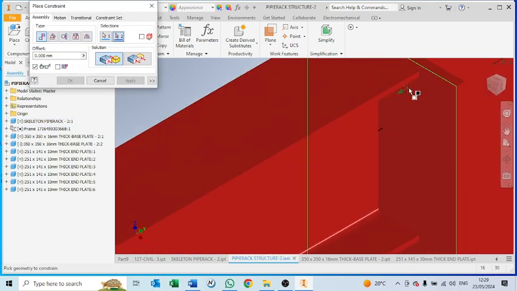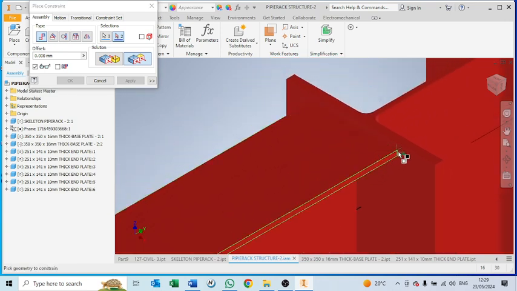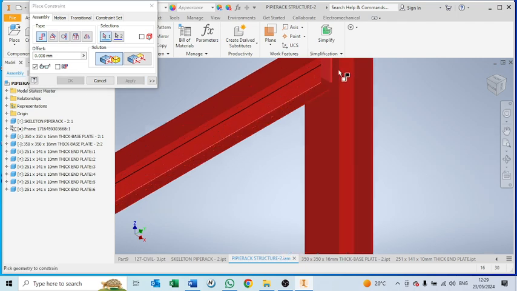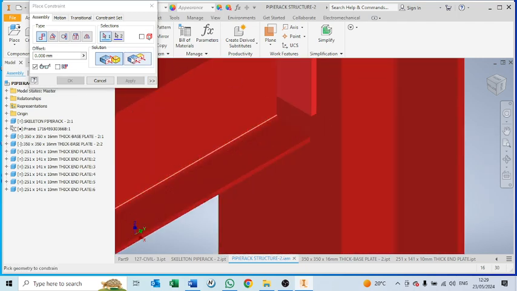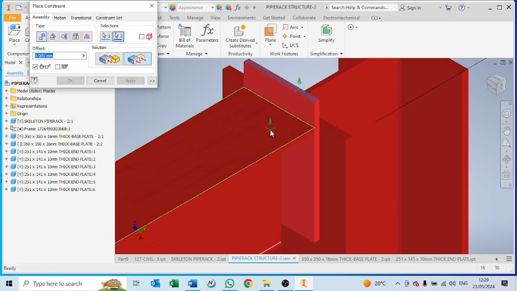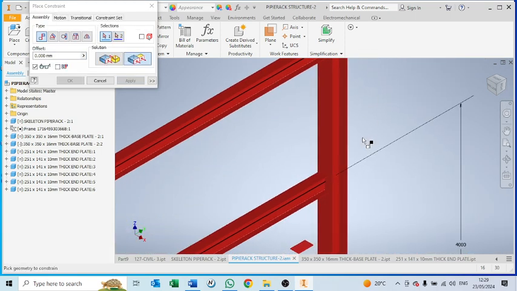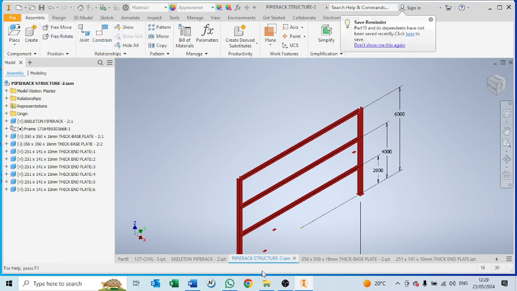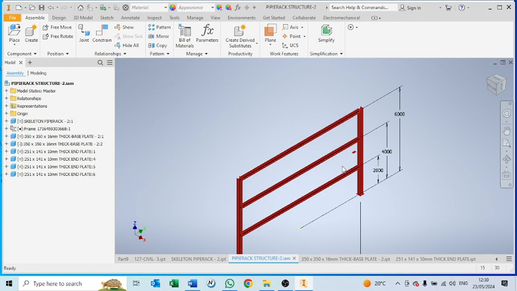Constrain that one to that one. Mate, apply. Then this flush, this one to that one. Apply. This one to that one. Apply. Okay. Anyway, because of the time, at least two you have seen how I've done them. These ones I can just delete and use array.